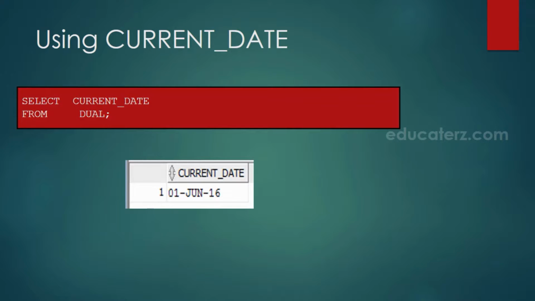Using current date: how you can use current date in select statements. I'm explaining in Oracle specific. This is available in ANSI SQL and I'm writing in Oracle specific database. Select current date from GUI. So it will display the current date as shown in this picture, 01 Jan 2016.